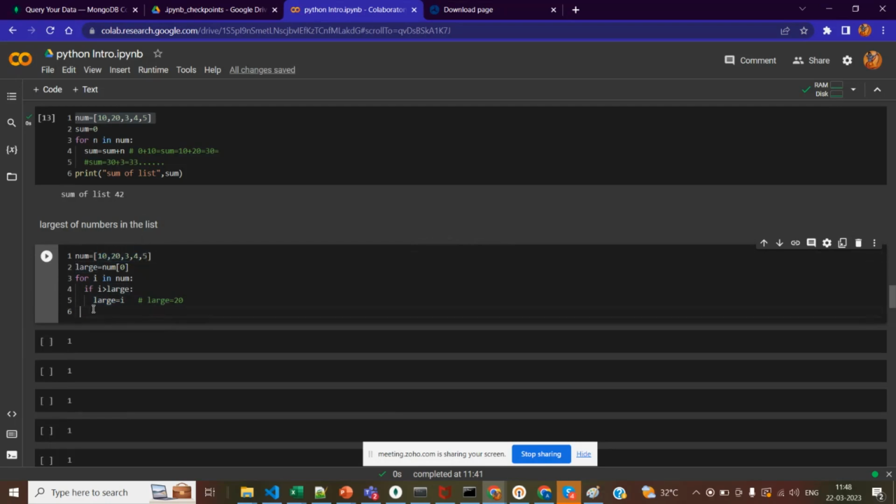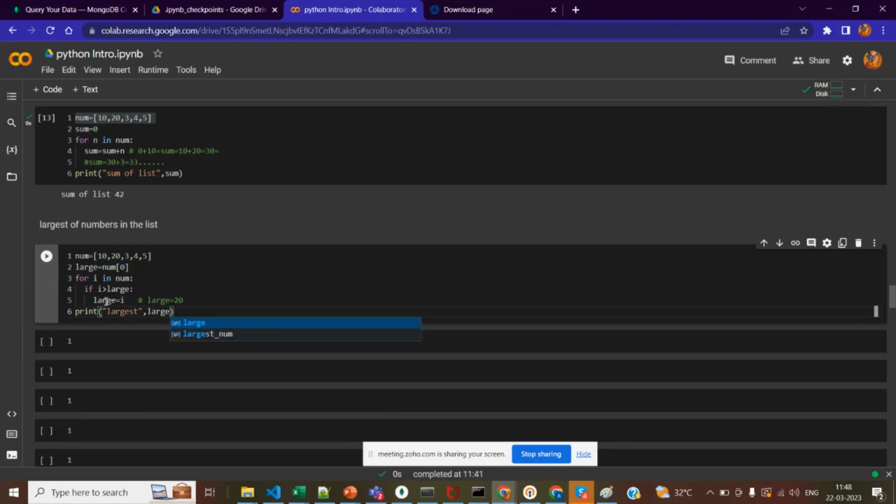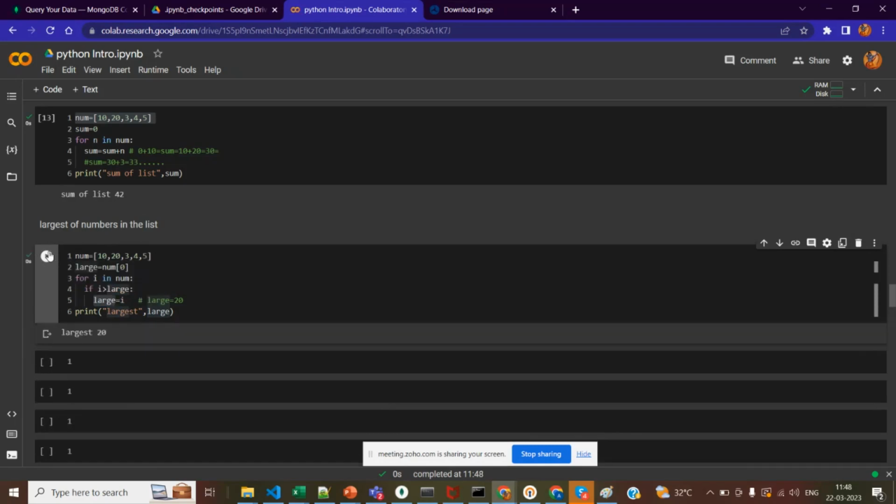Now I'm going to print largest, large. Finally, the largest number gets stored in the large variable. So now you can see it will compare all the given numbers in the list, and it will print the largest among all the numbers.